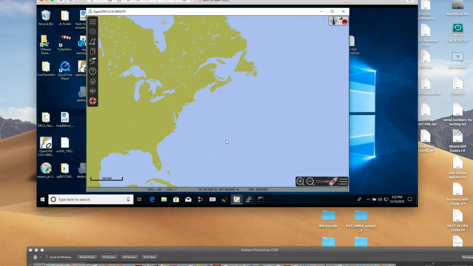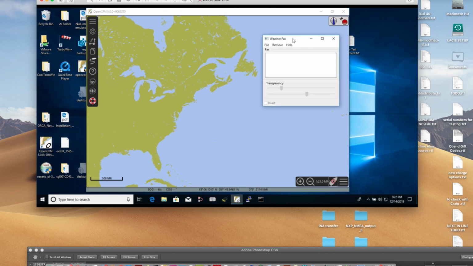Okay, so now we go to OpenCPN, and you need the Weatherfax plugin, and I've just opened that plugin. This is on a PC. It's not in the newest build. I don't think Weatherfax exists for the Mac, so you do this on a PC. Then you do File Open.